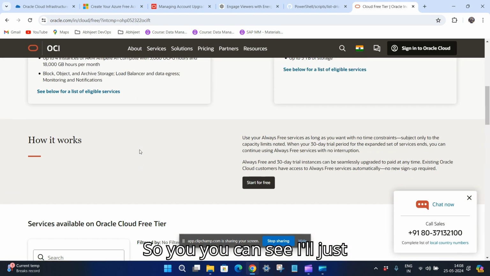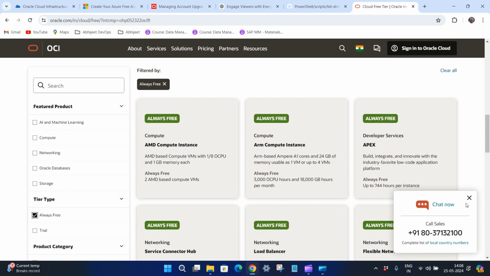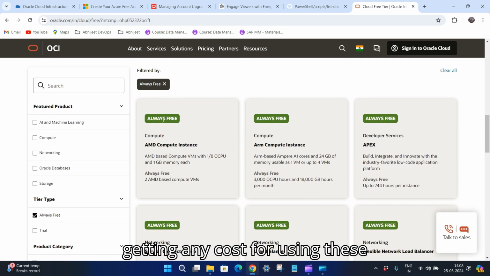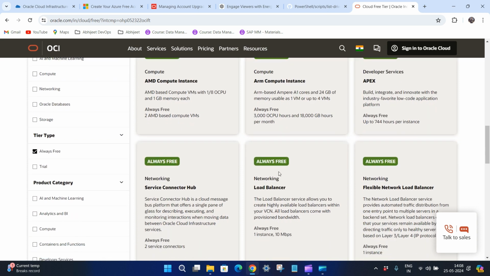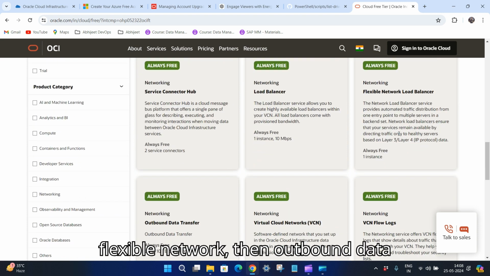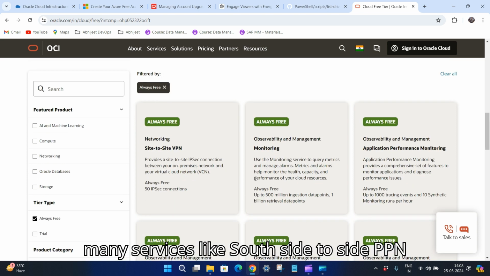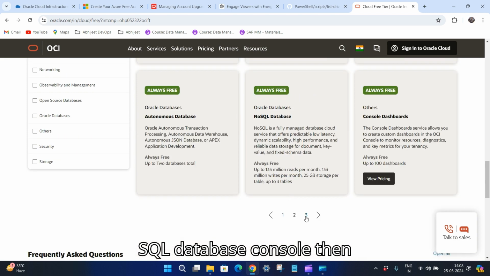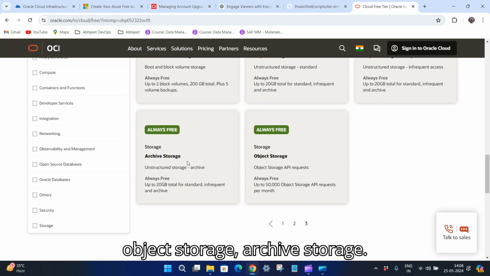So you can see, I'll just go down a little bit. I'll click always free. So you can see these are the services which are always free. You will not be getting any cost for using these services. This includes AMD compute instance, ARM, Apex, load balancer, service connector, then flexible network, then outbound data transfer, virtual cloud. Then there are many services like site-to-site VPN, monitoring, email, logging, NoSQL database console, then Bastion, Vault, certificate, log, object storage, archive storage.